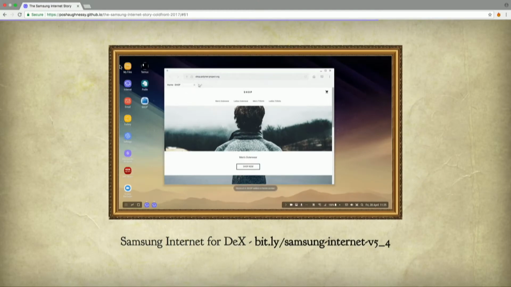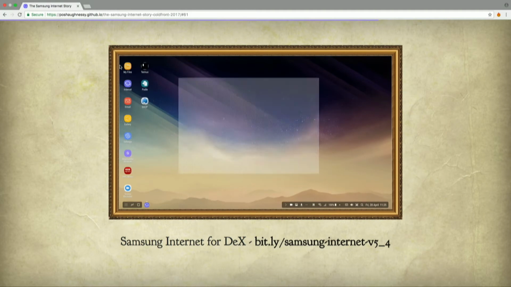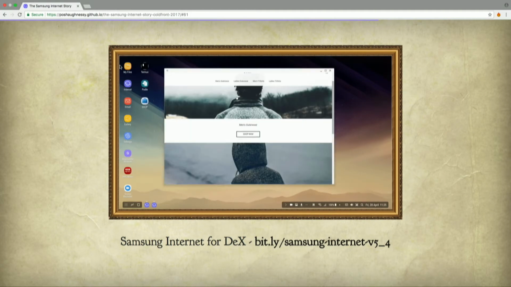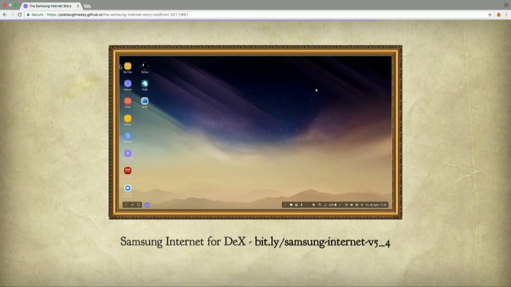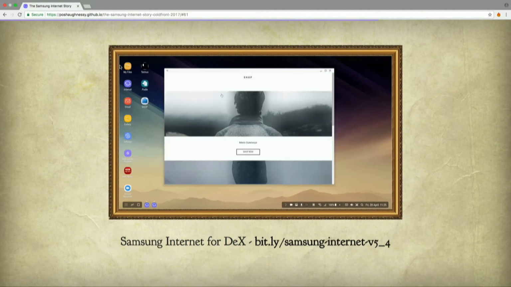Also, in version 5.4, we introduced support for DeX, which is another little bit of Samsung hardware. DeX is a little dock that you plug your phone into, and you can plug a keyboard and a monitor into it, and it turns your phone into a desktop experience. And so then we had an actual desktop version of Samsung Internet Browser as well. And we have the same PWA functionality there as well.